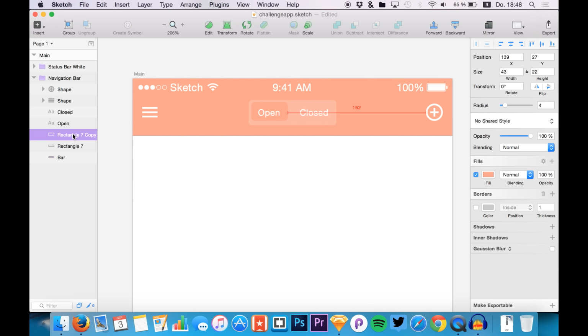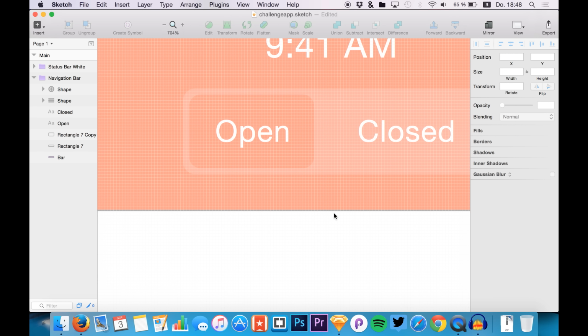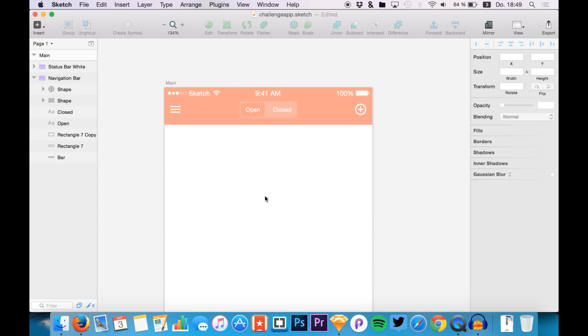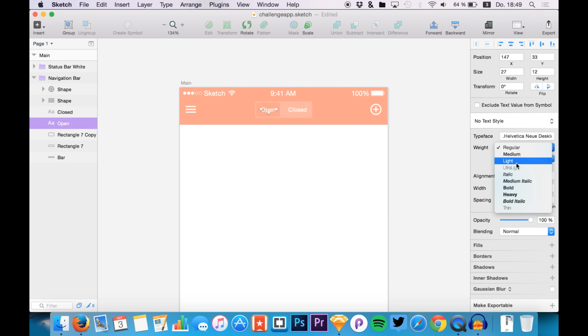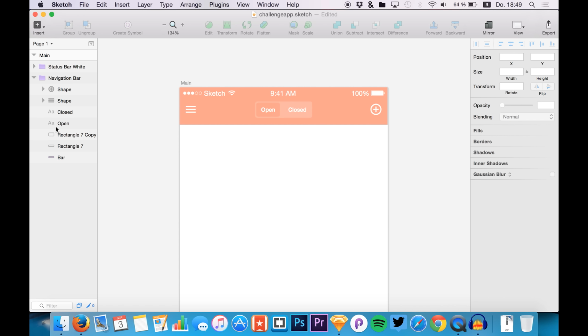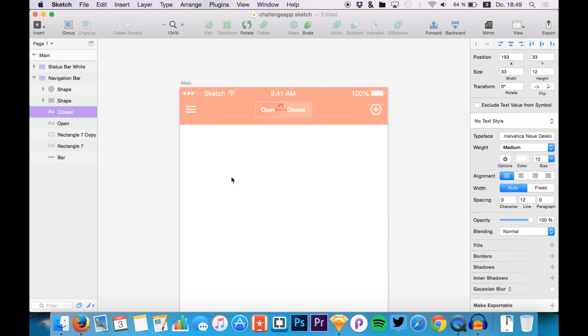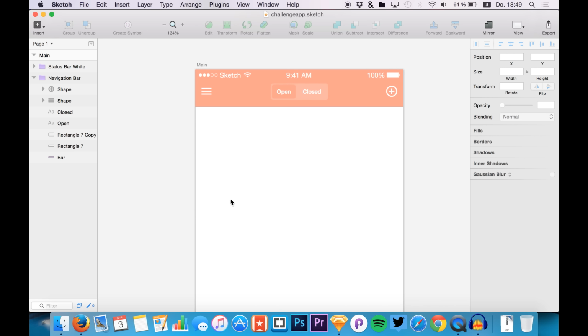So it becomes clear which tab we are on. Let's do some fine tuning on the spacing. I think that looks good. So we have our nice navigation right here. I like to make these medium right now. And we are done with that. Just save it so we don't lose something if Sketch crashes.